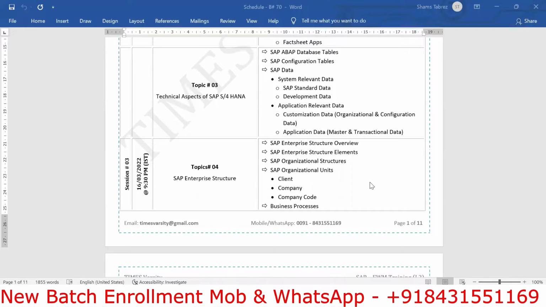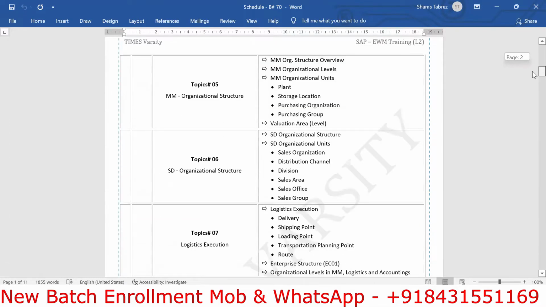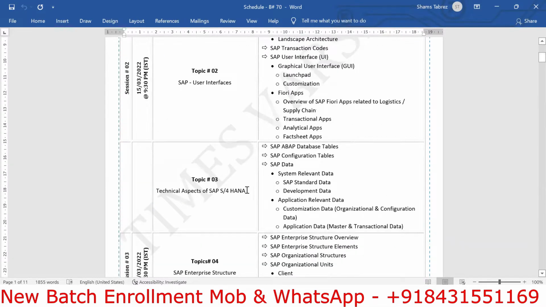In this session, we are going to start a new topic, SAP Enterprise Structure. This is what we are going to discuss. And when it comes to technical aspects, this topic number three, we will discuss later on. Because as you can see in this topic, we have database tables, configuration tables, and all. So once we are ready with configuration and data, then it will be easy to understand these technical aspects. That is the reason why this will be discussed later on.